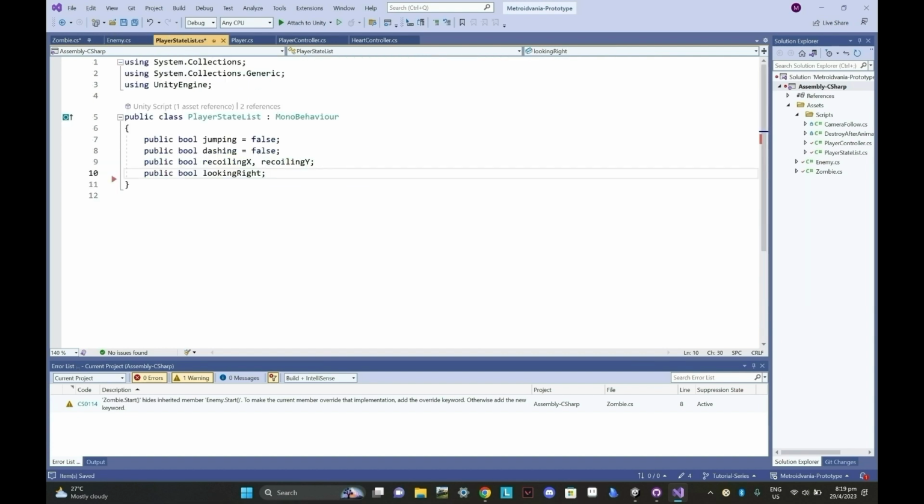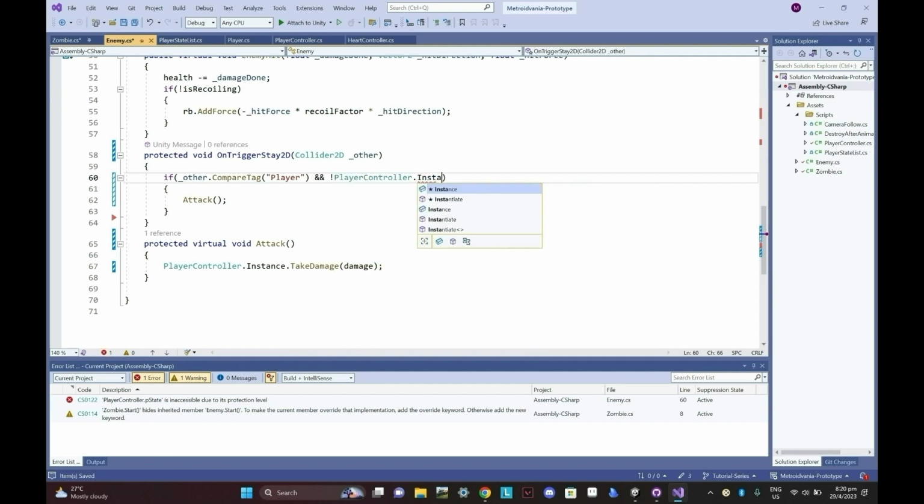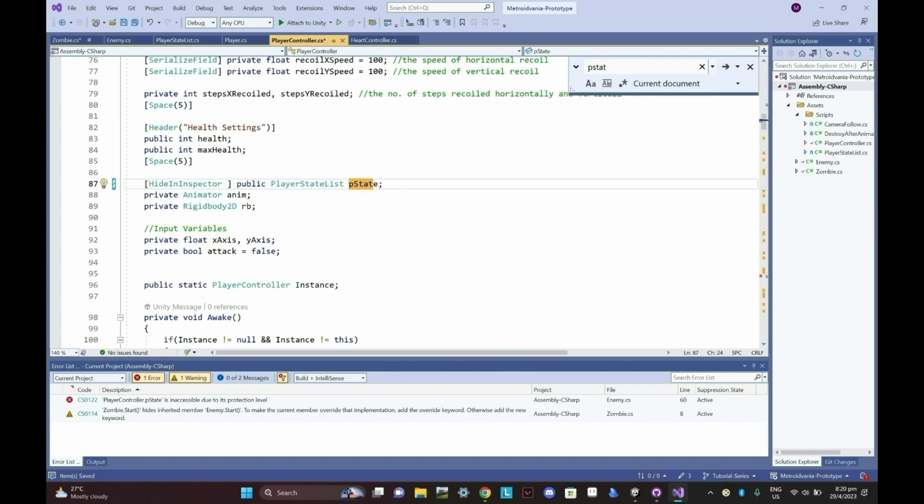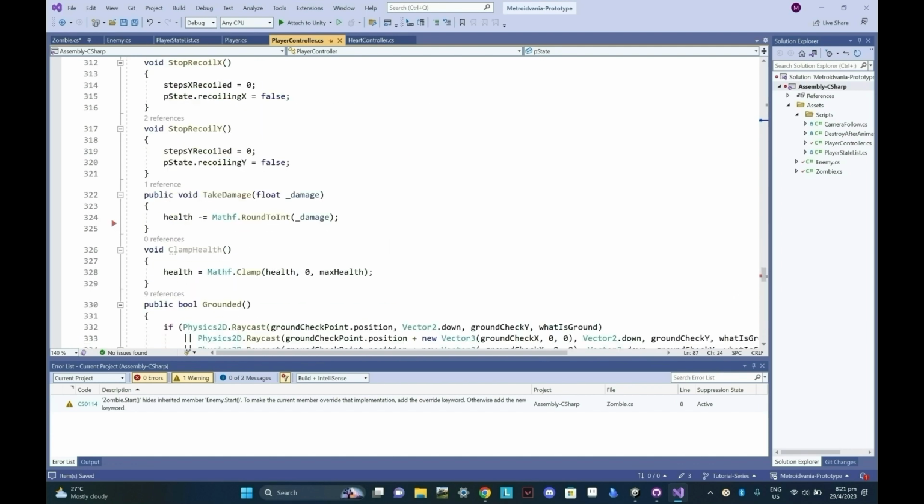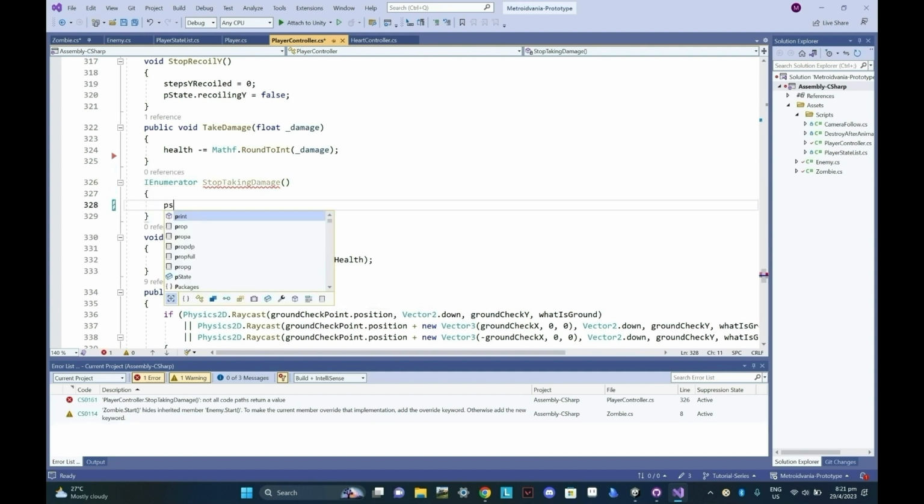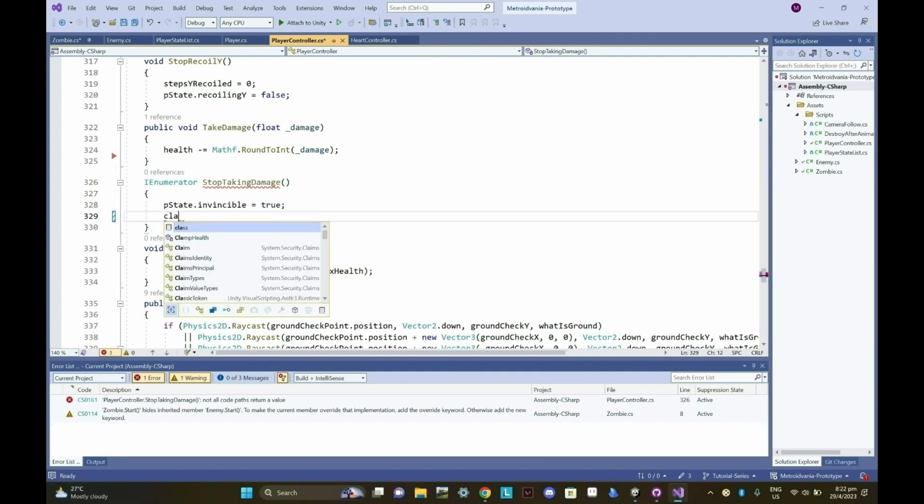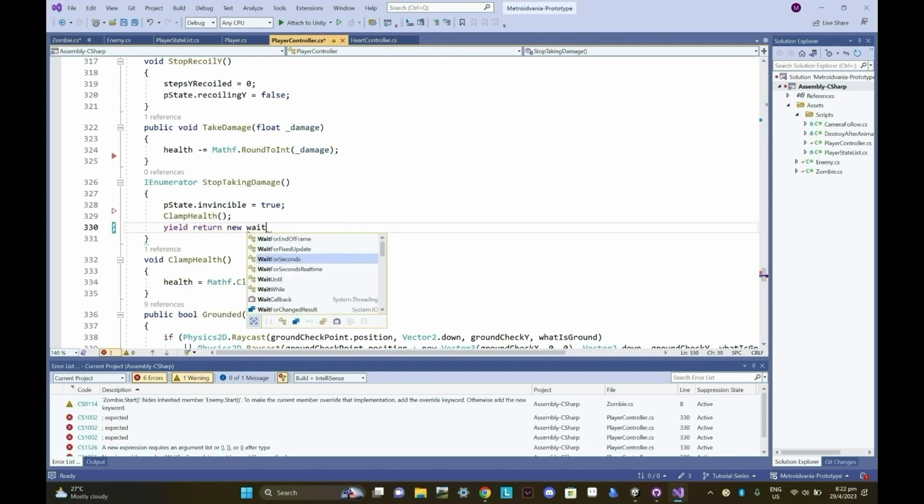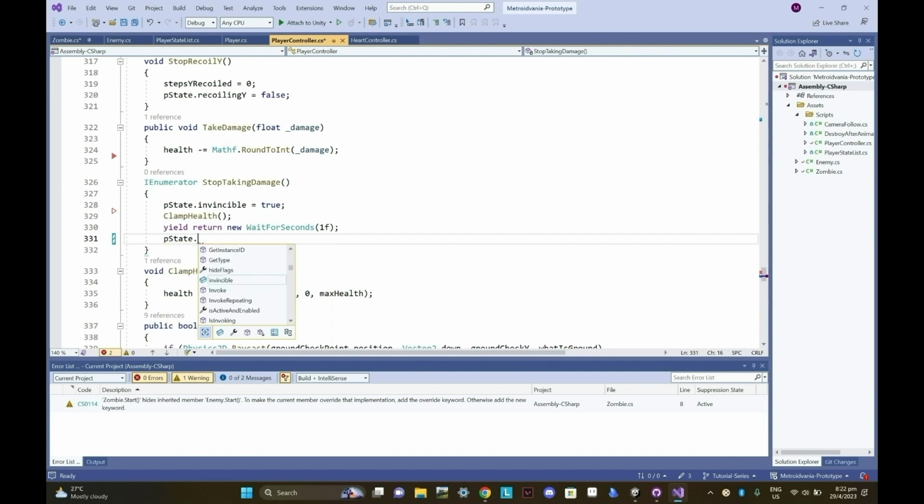So in the player state list, we'll add a bool invincible. In the enemy attack function, we'll add an if the player is not invincible as well. Now we want to set the invincibility to true after the player has been attacked. So we'll create a coroutine StopTakingDamage and set invincible to true. Then clamp health, so the health doesn't go negative. Then wait for seconds, let's say 1 second, then invincible to false. Alright, we'll call this coroutine in TakeDamage.